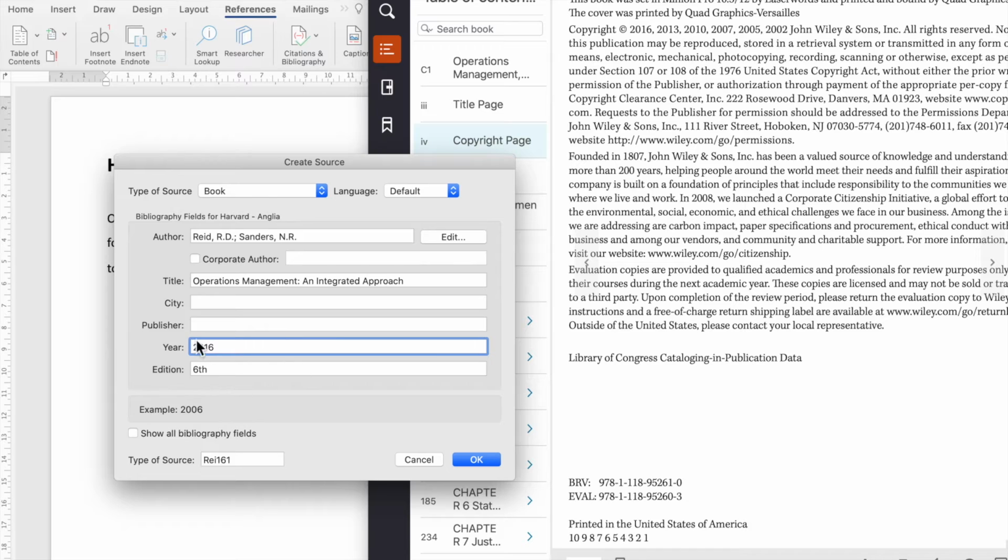Then, the city. And notice how it says city and not country. The city, normally there's an address here where you need to ask for permission if you use this book. And here's our city. So in this case, actually it's Hoboken, New Jersey. So that's exactly what I'm going to write. NJ. What about the publisher? The publisher is right here as well, John Wiley and Sons. And that's what I'm going to write. I click OK.